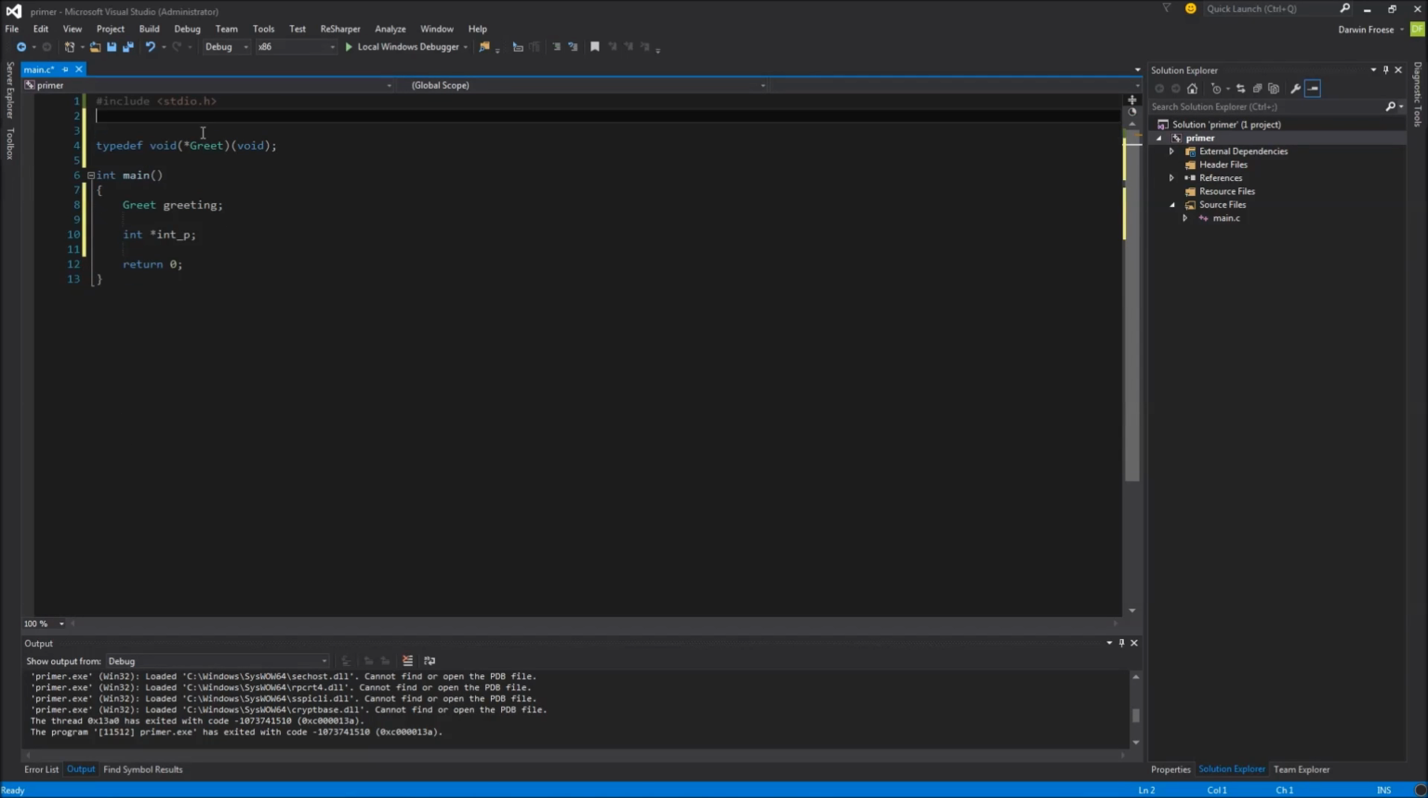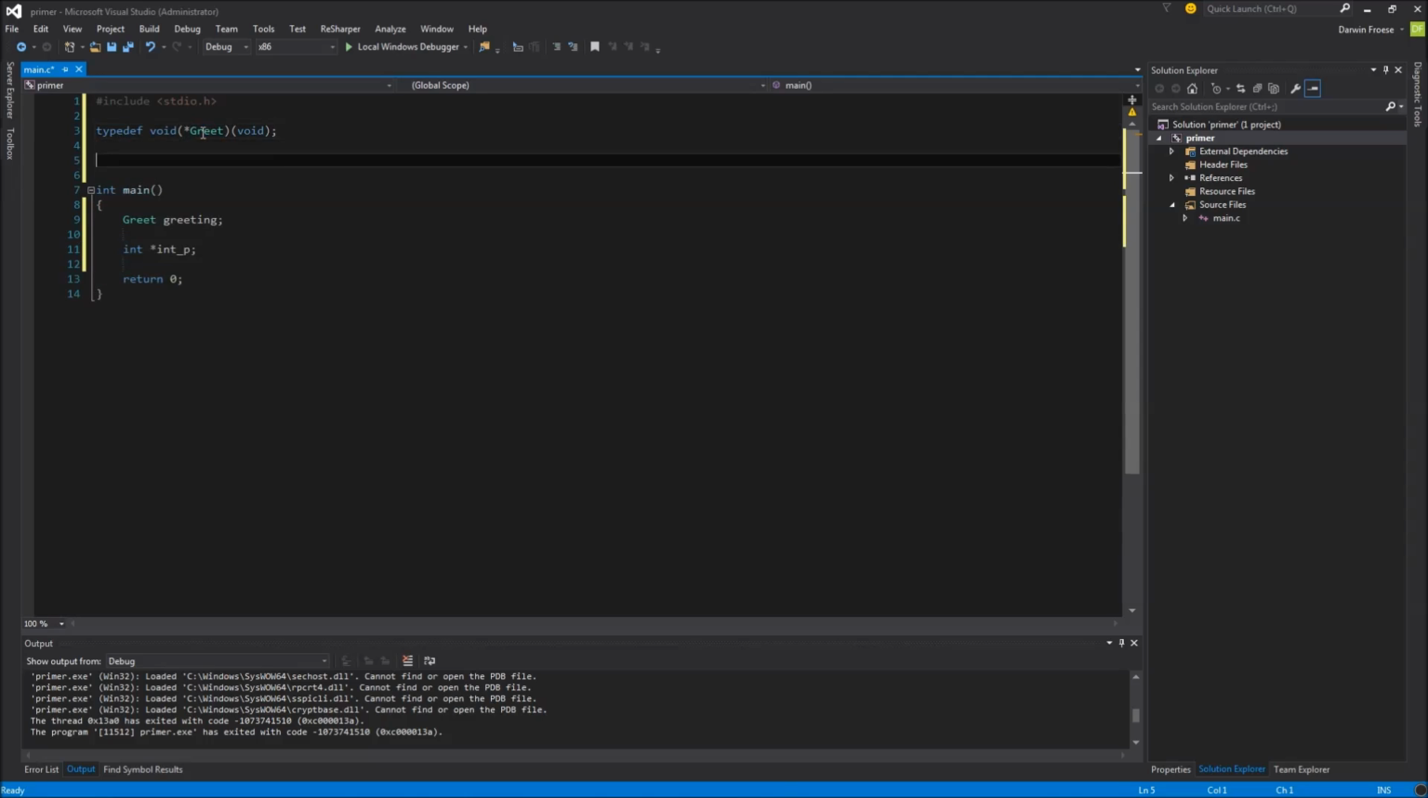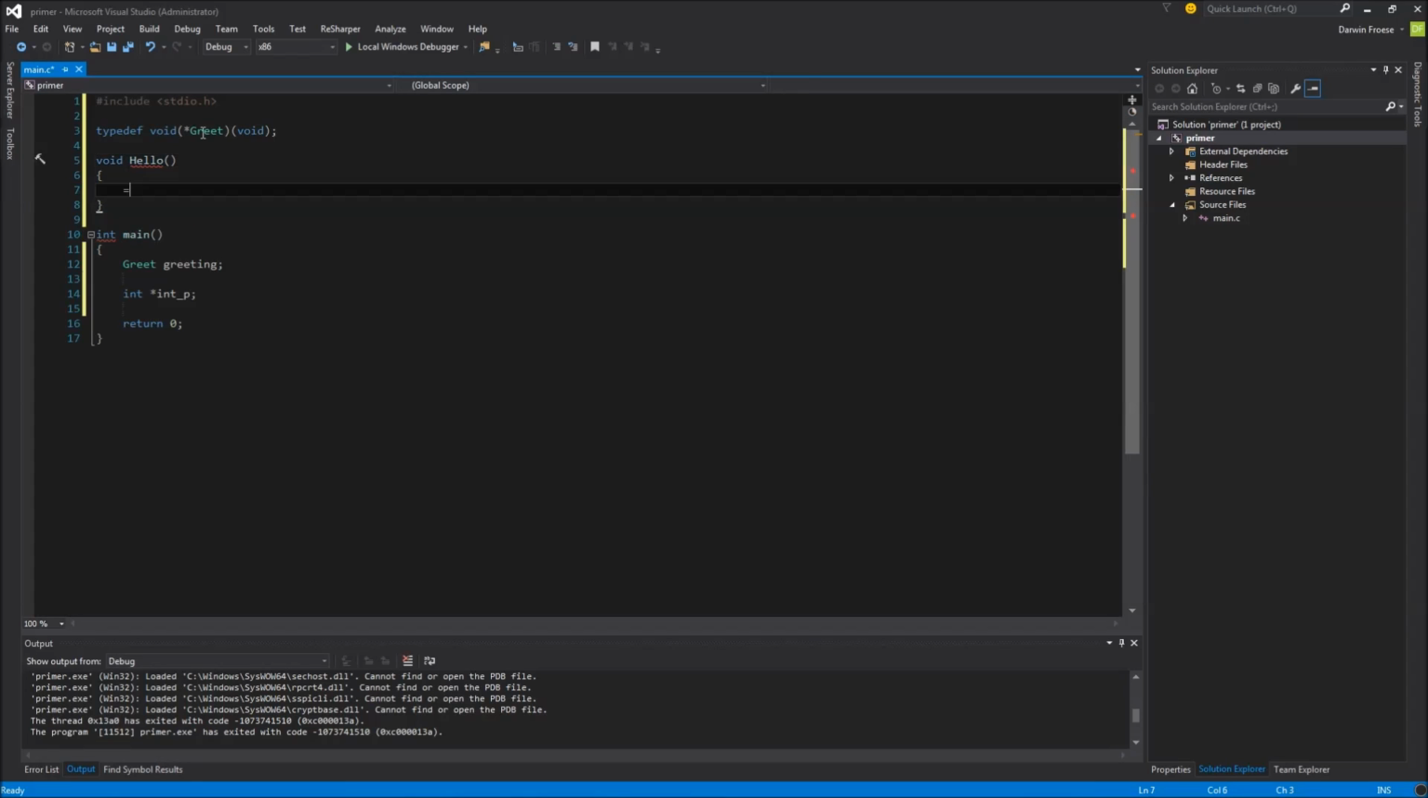So now let's create a function that actually conforms to this typedef. We have void as the return value. We'll call it hello as the name, and it takes in no parameters. And what we'll have it do is just printf hello world.